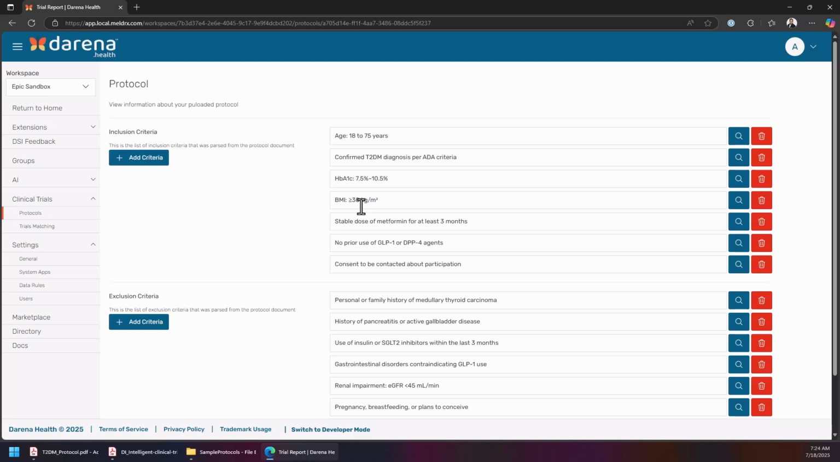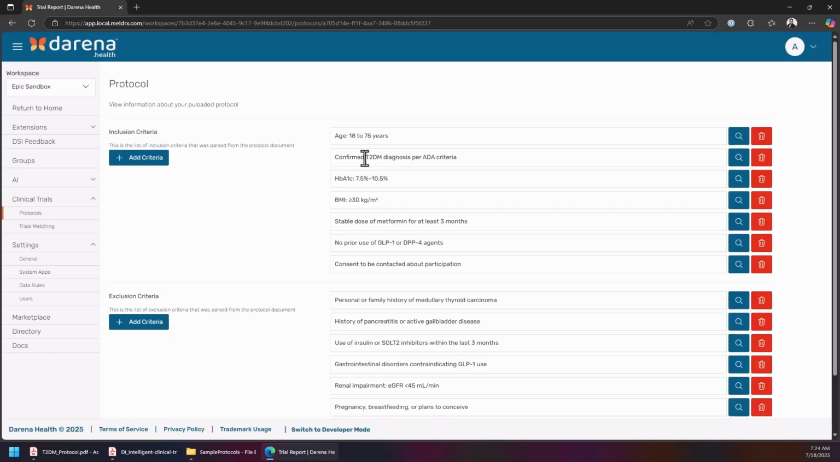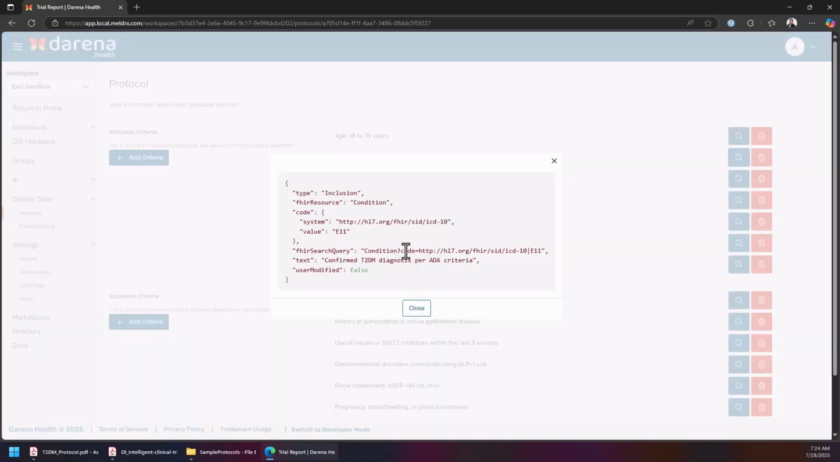Now, this is step one, which we can use to make the matching better. But what we are also doing is, if I go into the details of any of those criteria, we are actually trying to create a FHIR query based on that free text. In this case, you can see that it is a simple demographic query. But if you look at type 2 diabetes mellitus, it has actually created a query and, combining the terminology server, also found the equivalent ICD-10 code for that. And again, this can be adjusted based on the database.